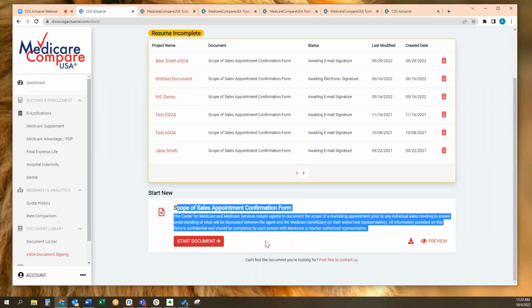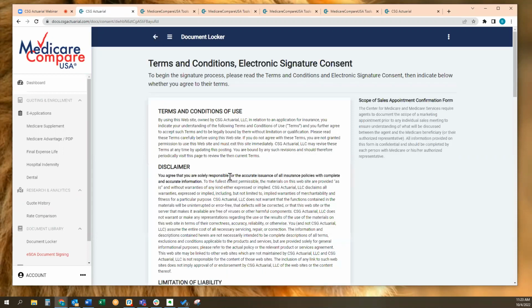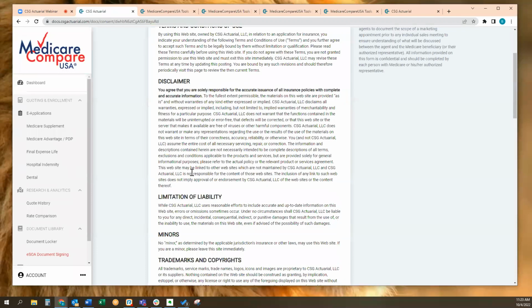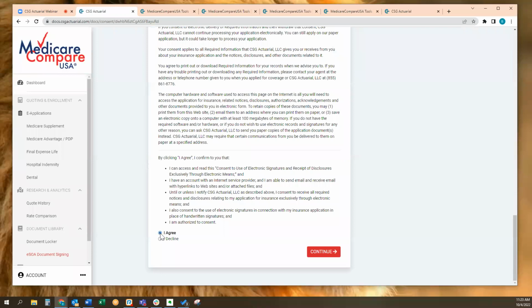So to start a document, you would simply just click Start Document, and it's going to have you label the document. So we'll just do Medicare Compare USA Test ESOA. You can make that the beneficiary's name or whatever you would want to label it. Click Save and Continue. It is compliant and it is approved through CMS. And so because of that, they require this disclaimer for the agent to approve. So as the agent, you would just click I agree and continue.